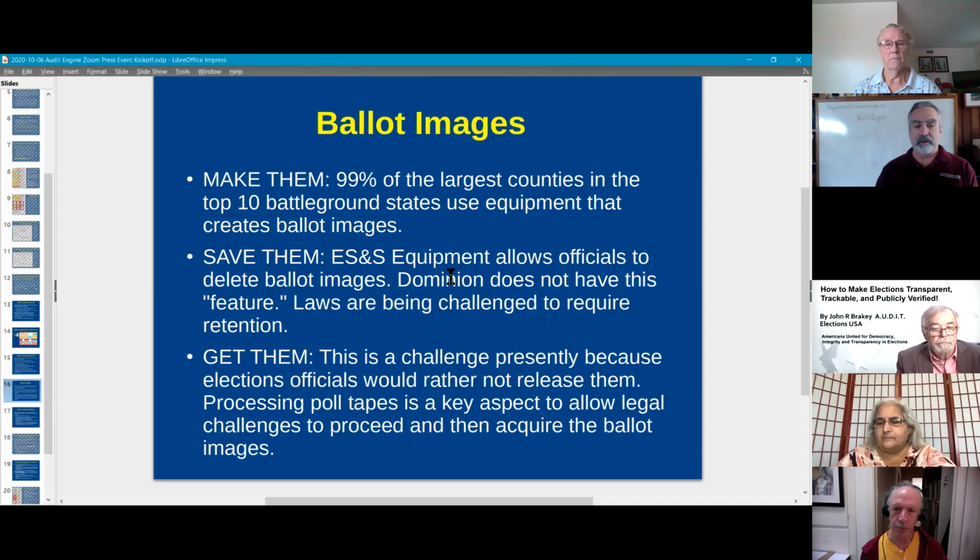Now, ballot images, what is the issue with them? Well, we know that now making them, 99% of the largest counties in the top 10 battleground states in this election use equipment that creates ballot images. So this is very good news. We've gotten past the kind of technology curve here where, years ago, we said, let's do this, but no one was making ballot images, so we couldn't do it.